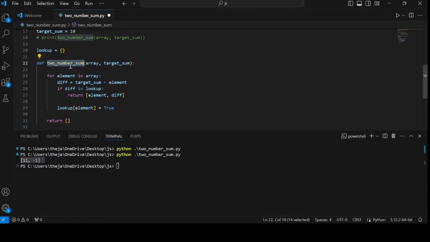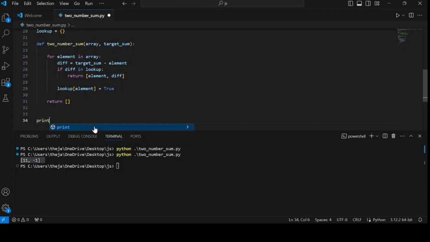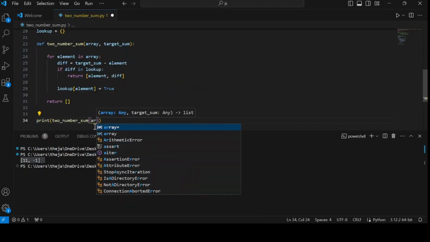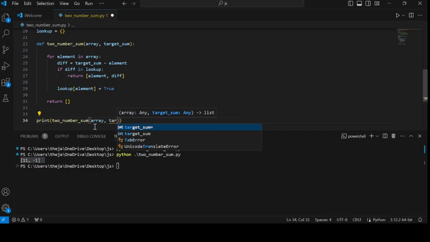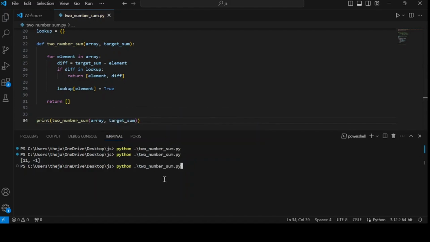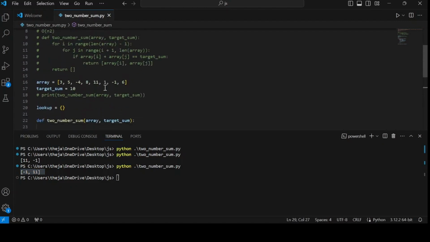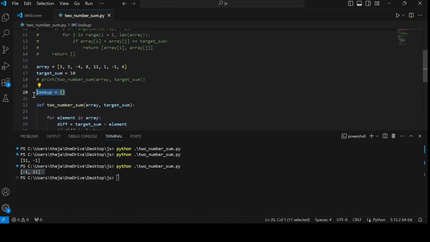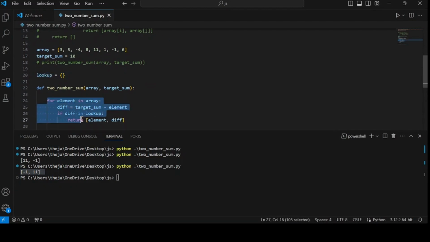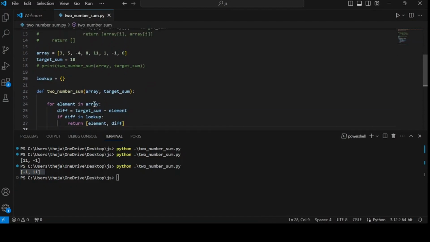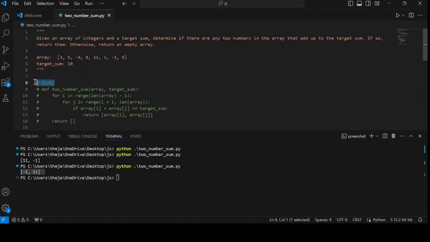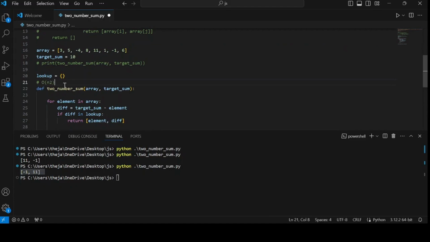Now let's run this solution. Let's save this and run it. We got the same answer, minus 1 and 11. This time we have introduced a hash table, which removed one for loop for us, reducing the time complexity from O of n squared to O of n.